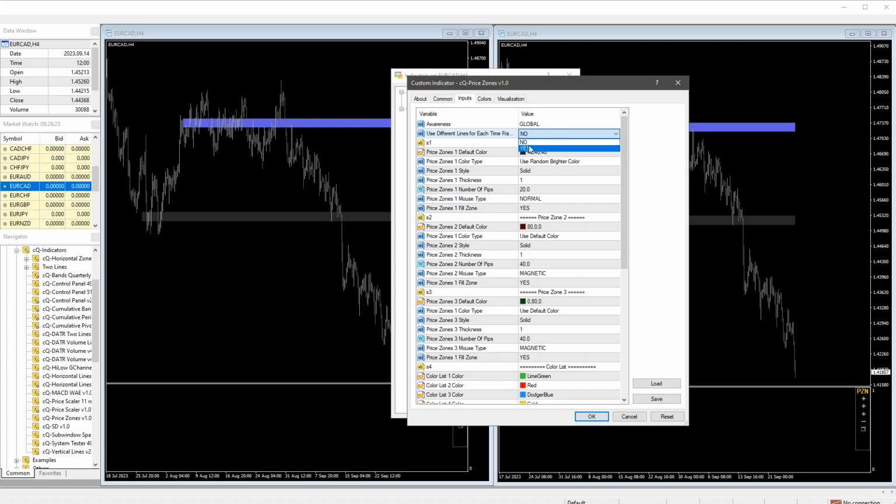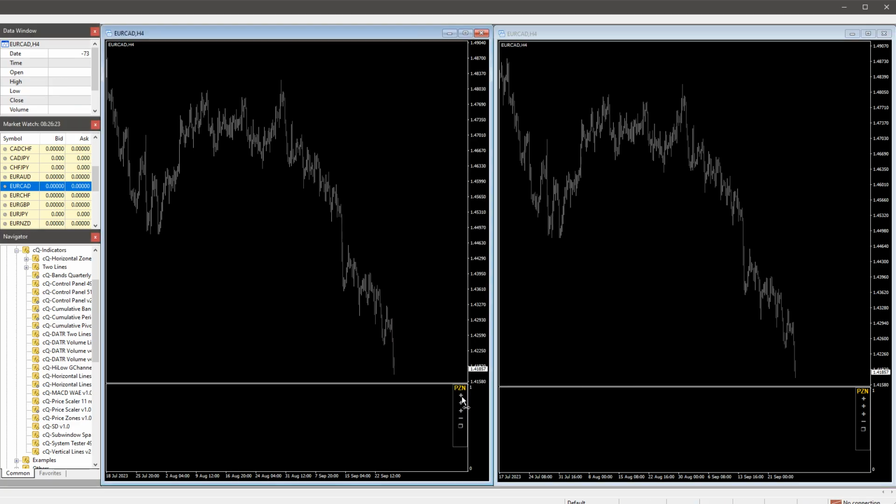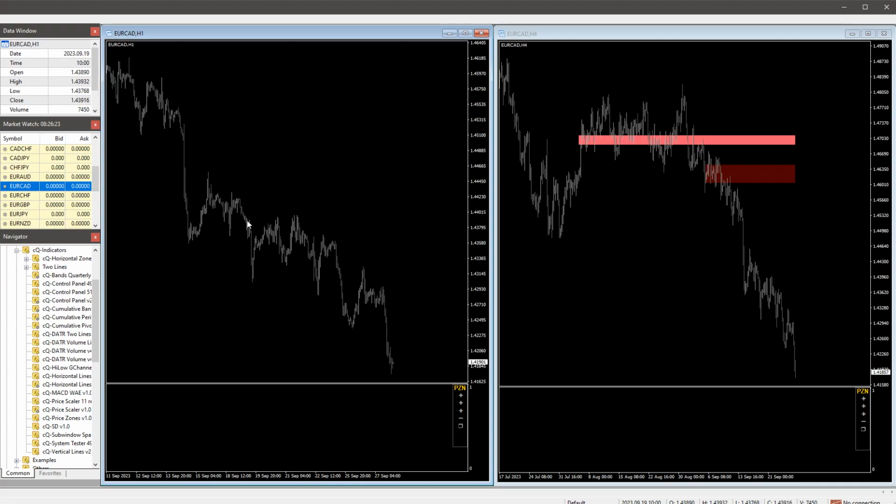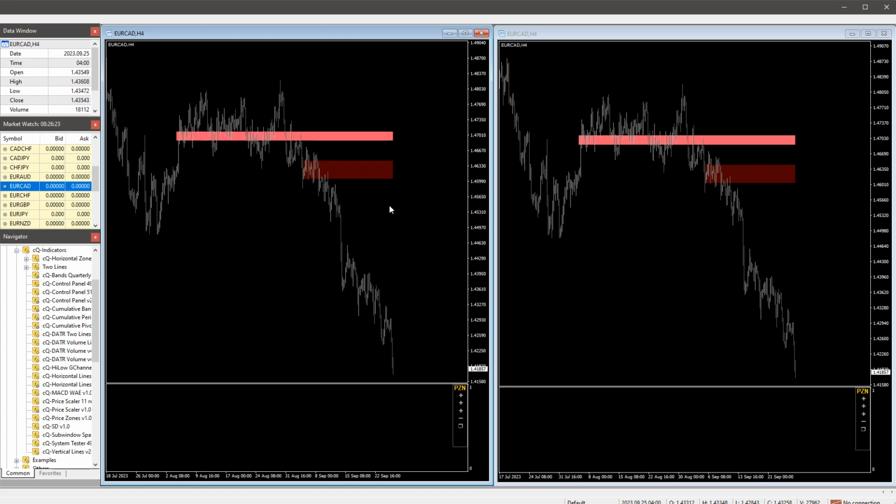Just to demonstrate that you can select different time frames, I'm going to have to put both of these to the same setting. And we'll add one here. Good bright color. And we'll add another one down here. It's magnetic. So what I'm going to do now is I'm still on the same chart, but I'm going to switch to a different time frame. It's not being drawn there, it's not there, but if I come back, it's there.